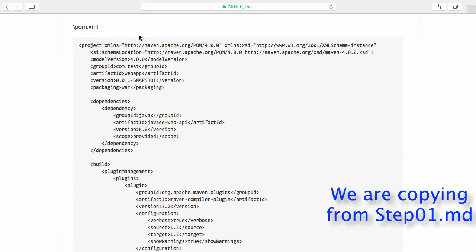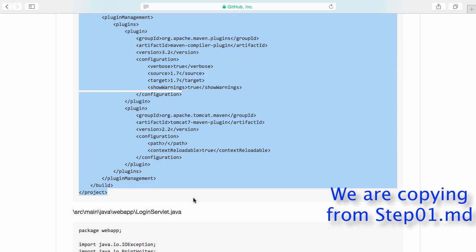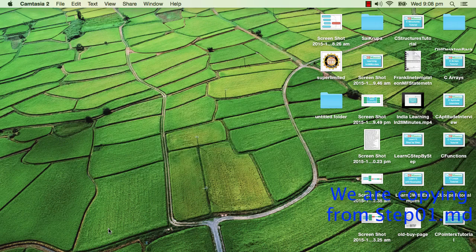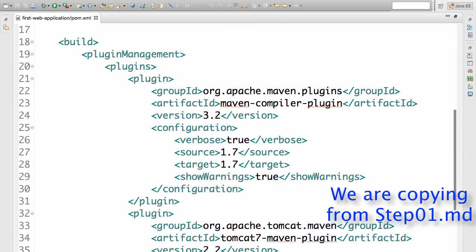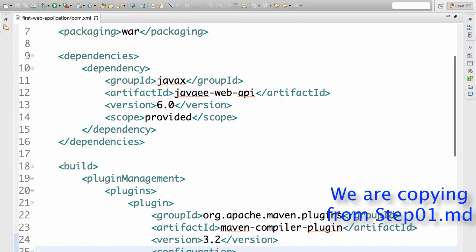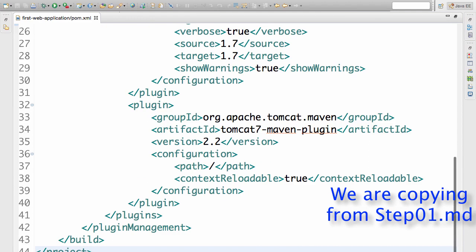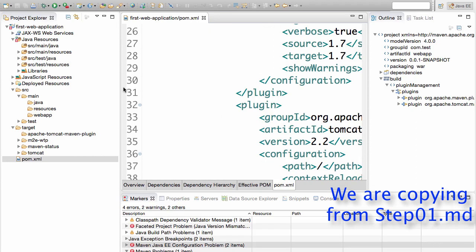The first file we would copy is pom.xml. So I would start from here and select the entire content of the file, copy it, and open up the pom.xml that we have and paste it in. There are 2 important things that we would need to discuss about this pom.xml, which we will discuss very soon. That's pom.xml, the first file that we copied.